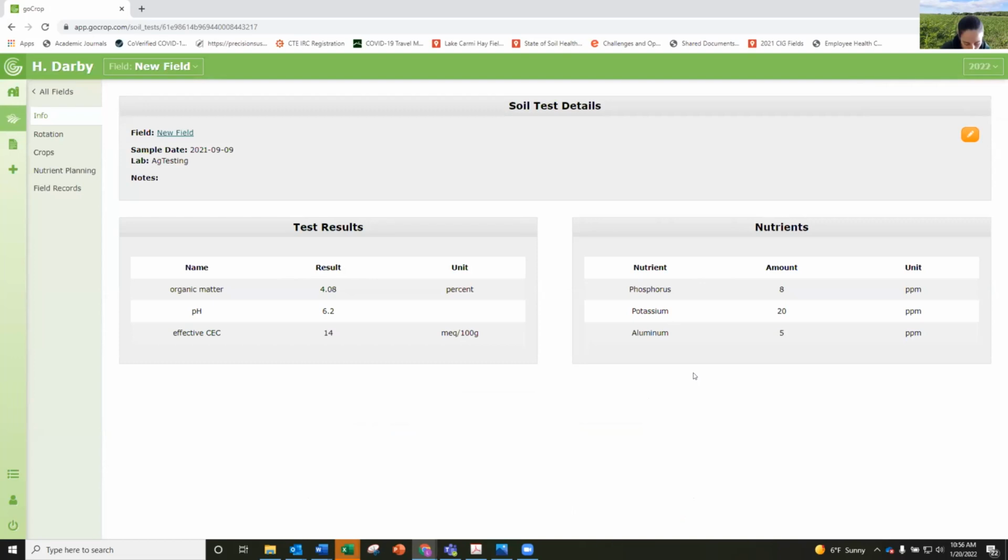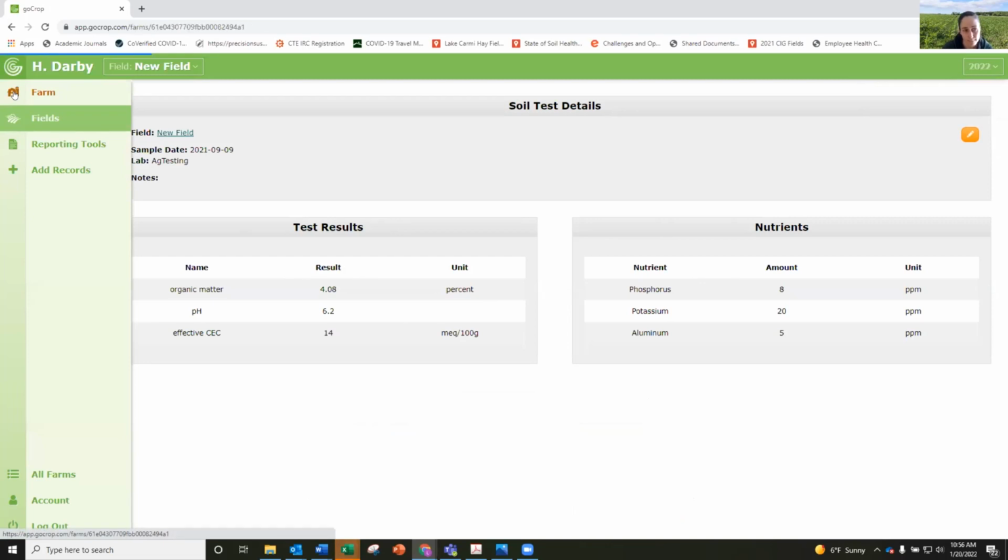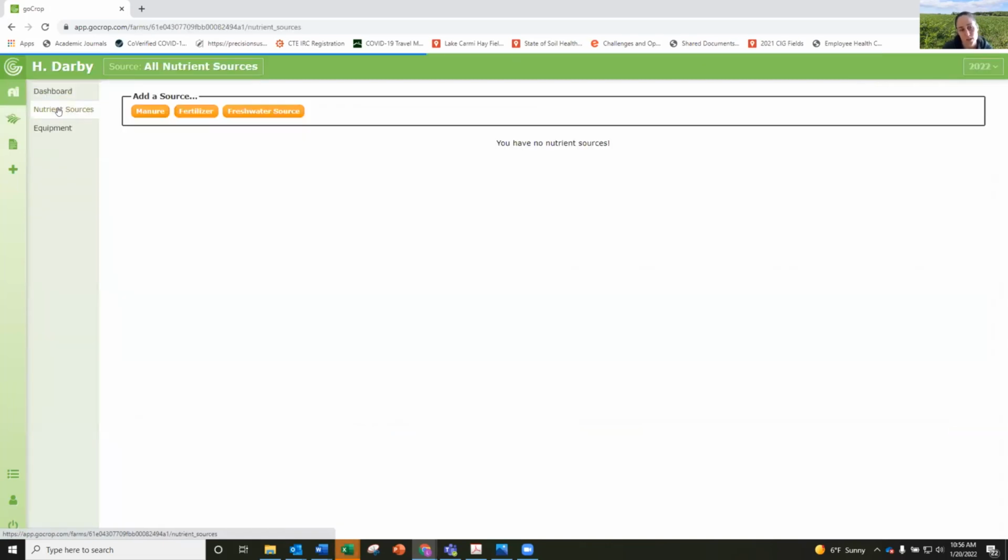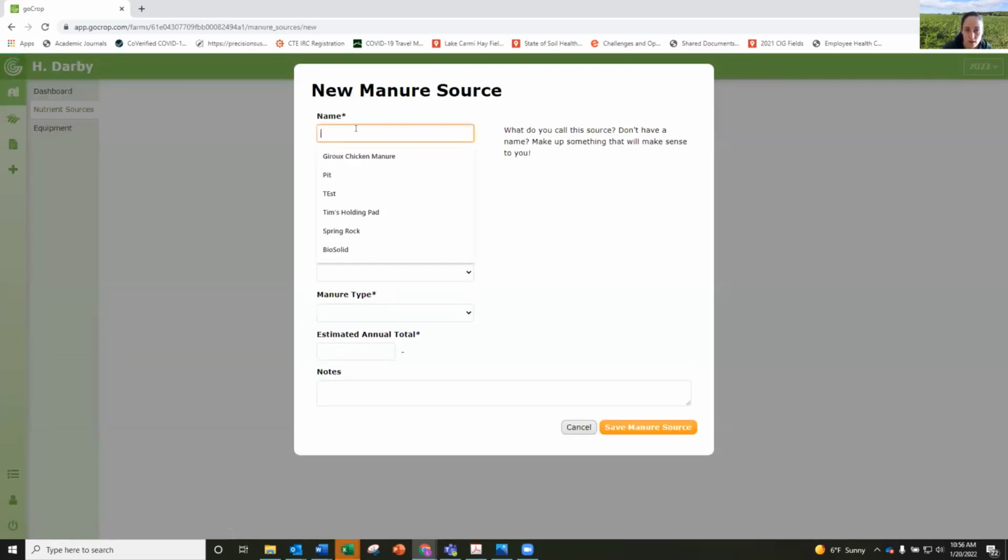I think I have a few more minutes before 11, and so I'd like to take this time to show you how to enter manure analysis results, which is very similar to how you enter a soil test result. But to find that, you go into your farm tab, your nutrient sources, click manure, and then name it something that makes sense to you.